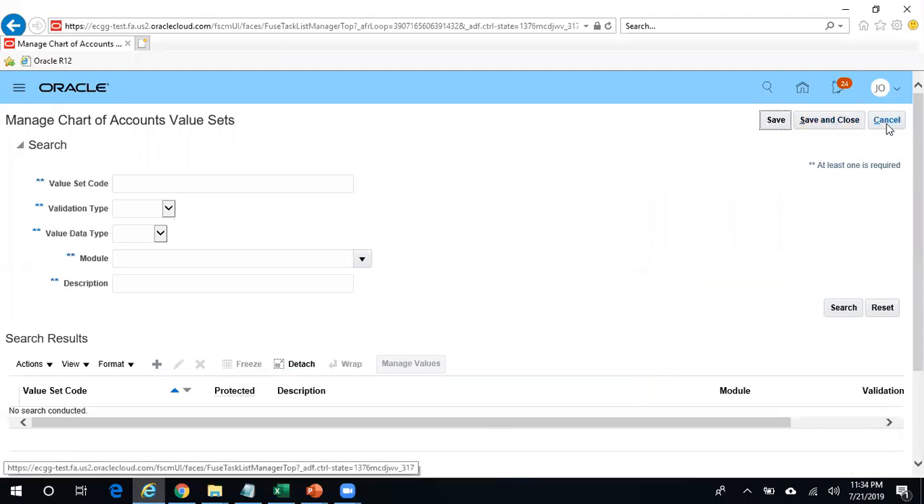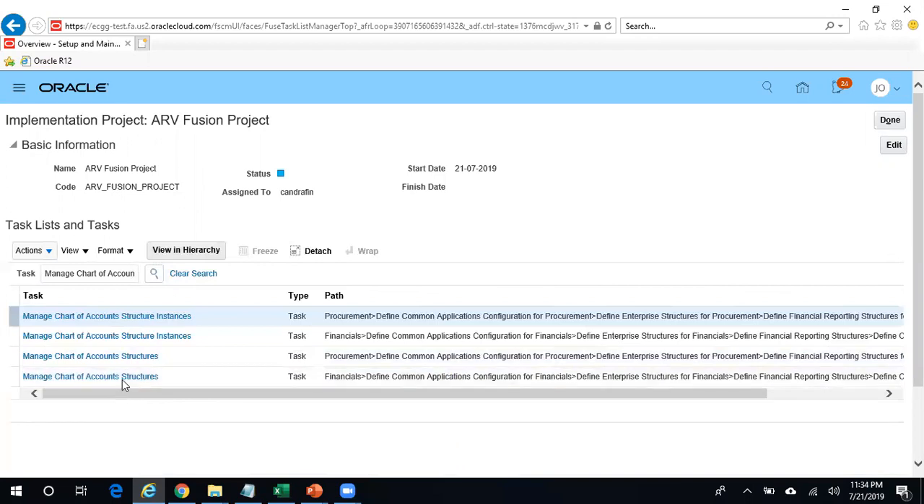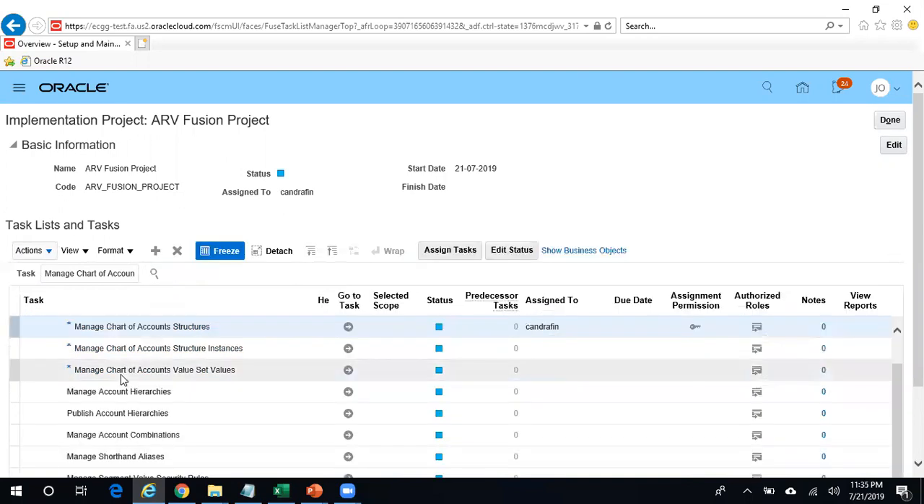So again, click on cancel. Okay, manage chart of account structure. It's already available here. And again, if you want, you can search like this: manage chart of account structure. Again, you can pick up any of these 2. Okay, so manage chart of account structures. Click on go to task.